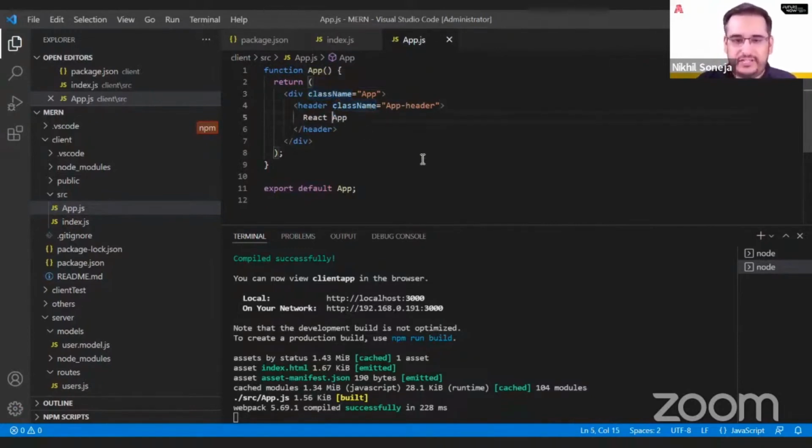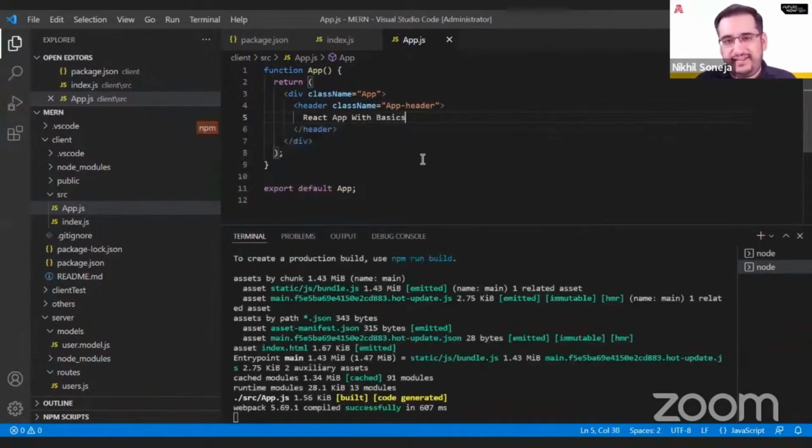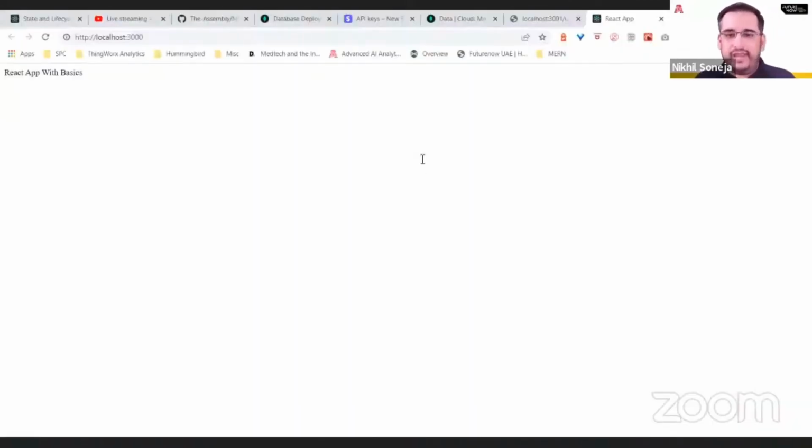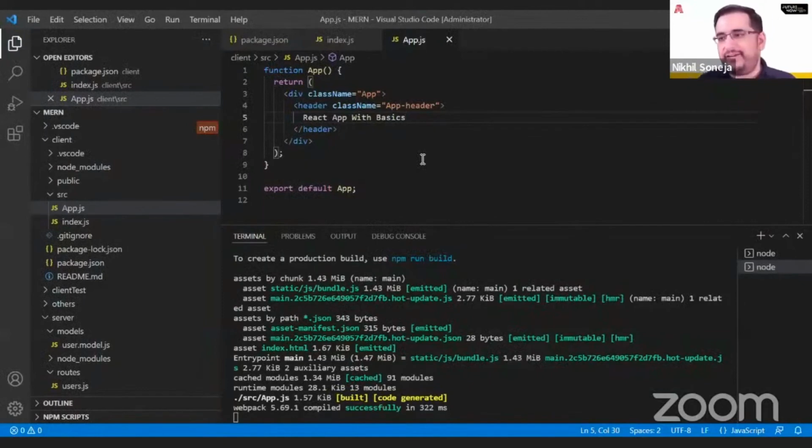So if I go and change the text here to React app with basics, and I save, you'll see React quickly reloads. It's automatically changed whatever's here. So any changes I make here are going to be reflected on there.